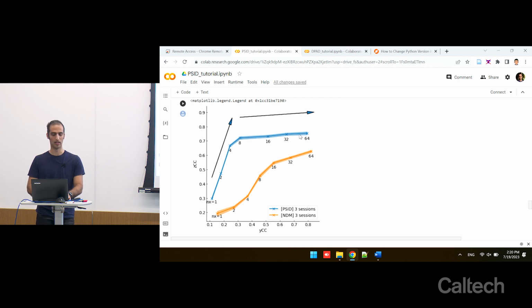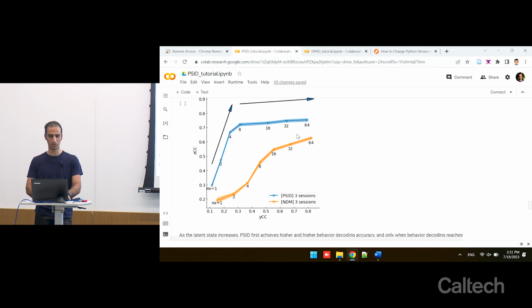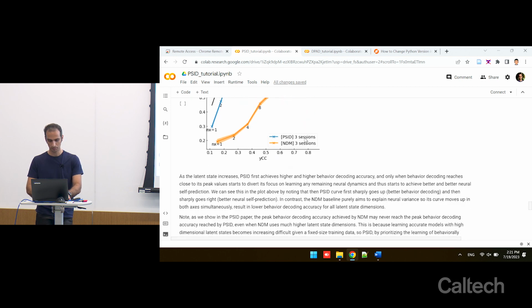PSID starts going on the other axis towards explaining more and more neural dynamics that are not necessarily useful for predicting behavior. In contrast, if you use neural dynamic modeling, you accumulate dynamics, both behavior relevant and irrelevant, at the same pace as you increase the latent state dimension. And you can see that here by looking at the slope of this NDM plot, the red plot. So that's a good visualization of how the early states are dissociating the behavior-relevant dynamics. The later states are learning the other neural dynamics, whereas they're all mixed up if you use neural dynamic modeling.